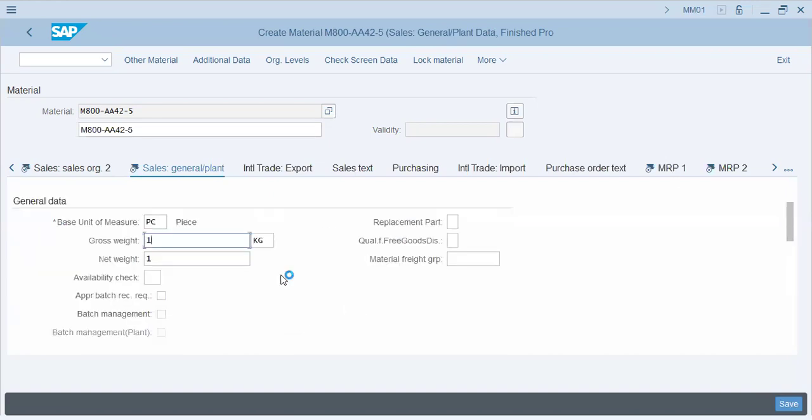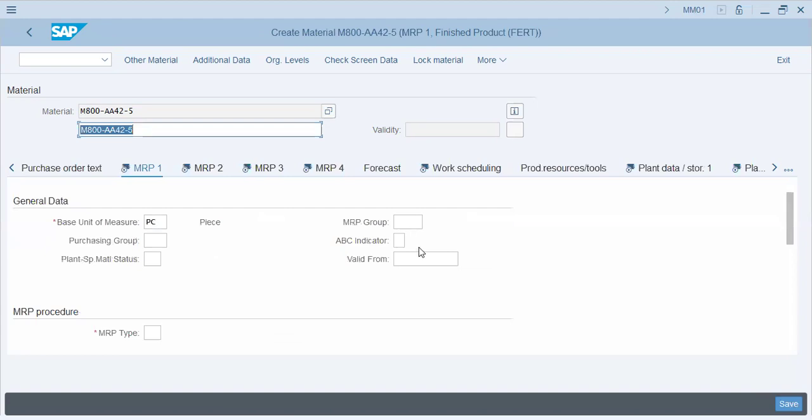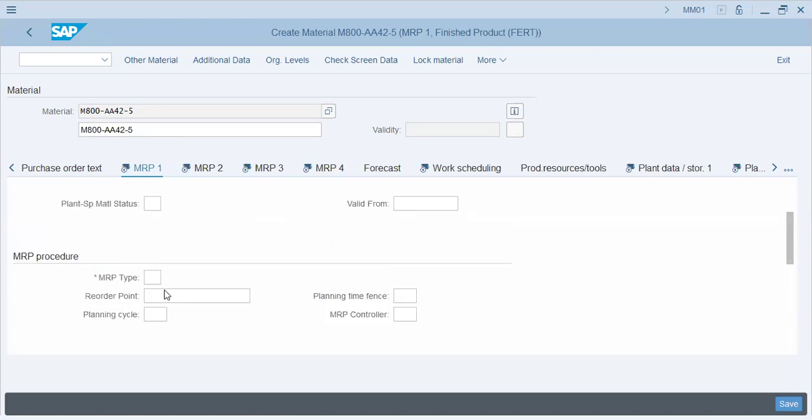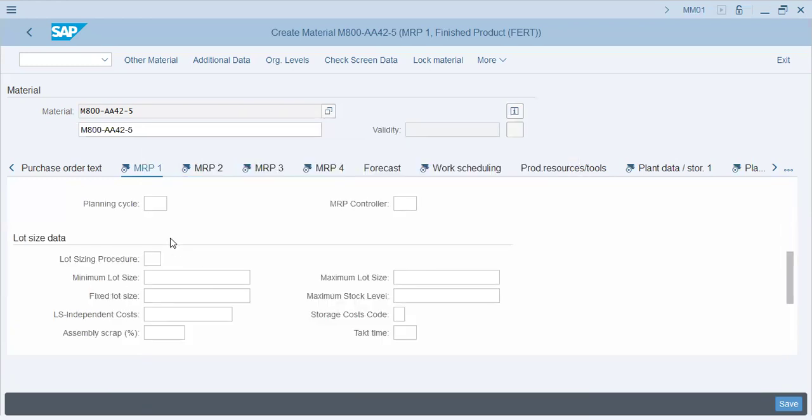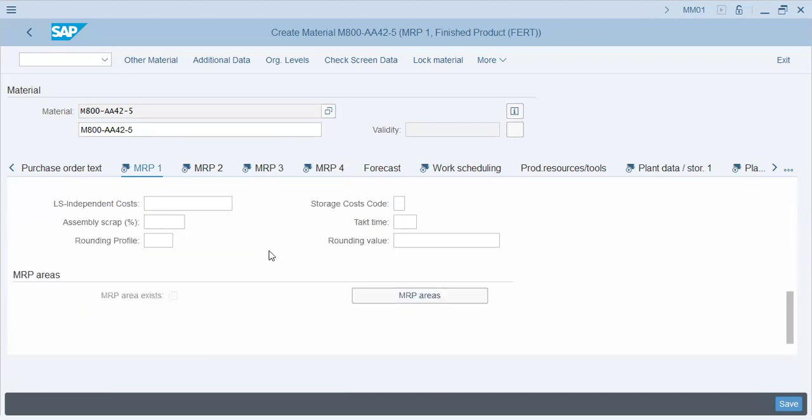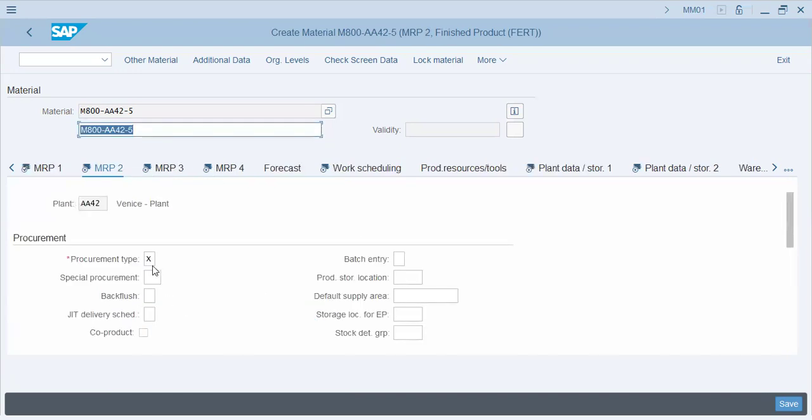And now MRP. Now in MRP, we have availability check. Okay, MRP group. Now, what is MRP? Material requirements planning. This is PD, that it should be put through MRP, that it can be processed with MRP. Okay. Now, planning cycle, MRP controller 01, lot sizing procedure X, which is lot for lot. MRP 2, procurement type X, and that means it can be internally produced and externally procured.